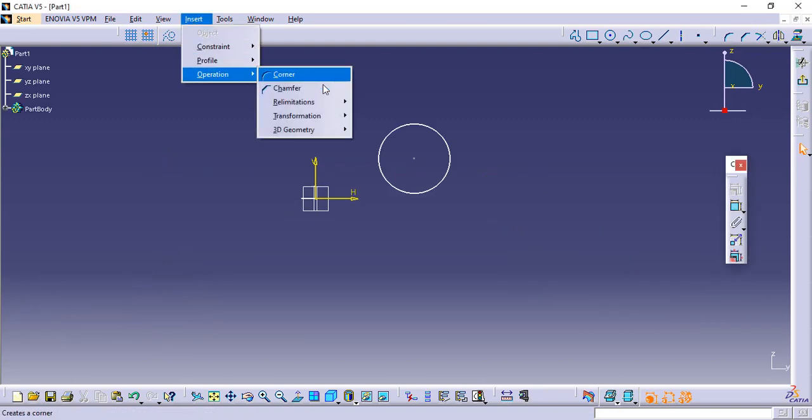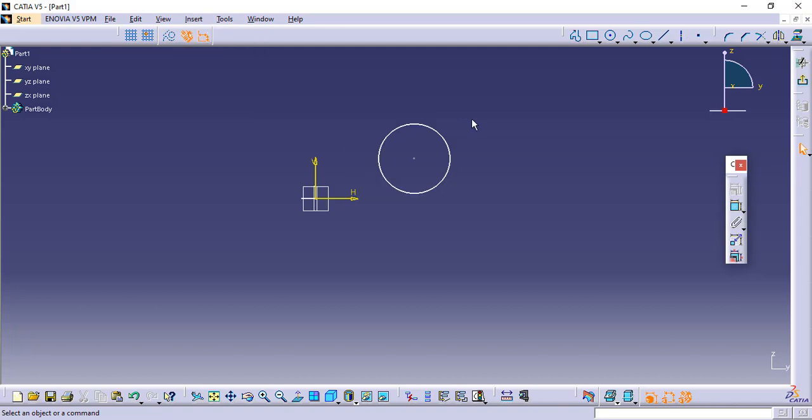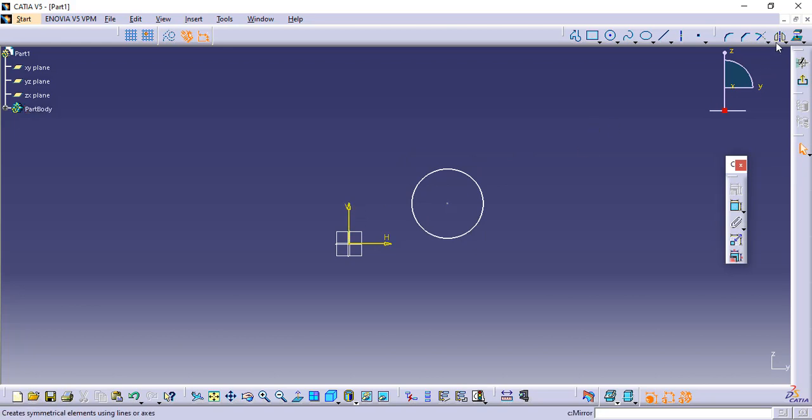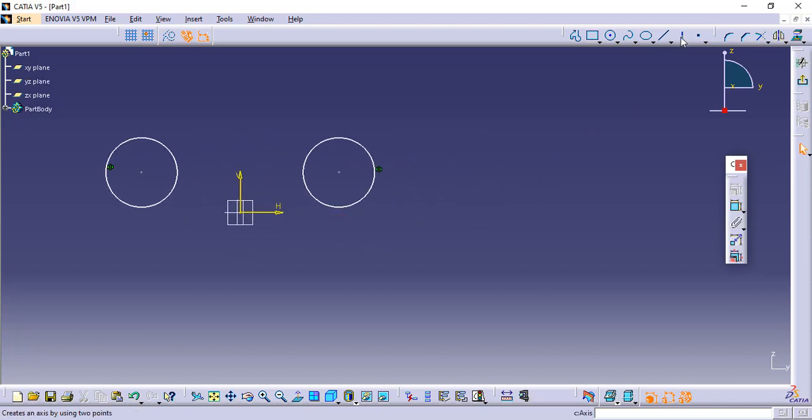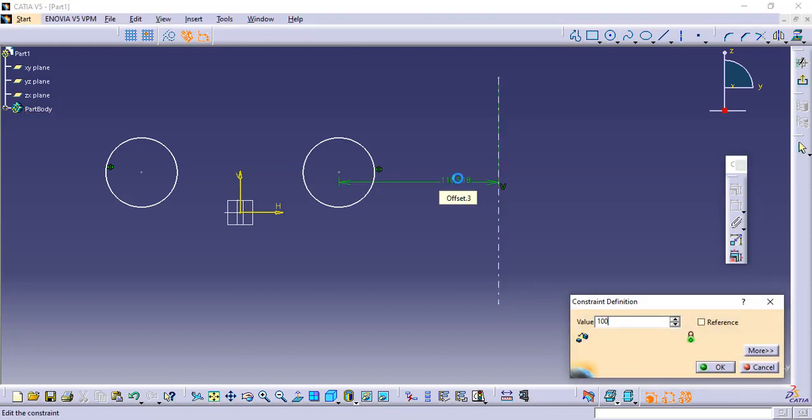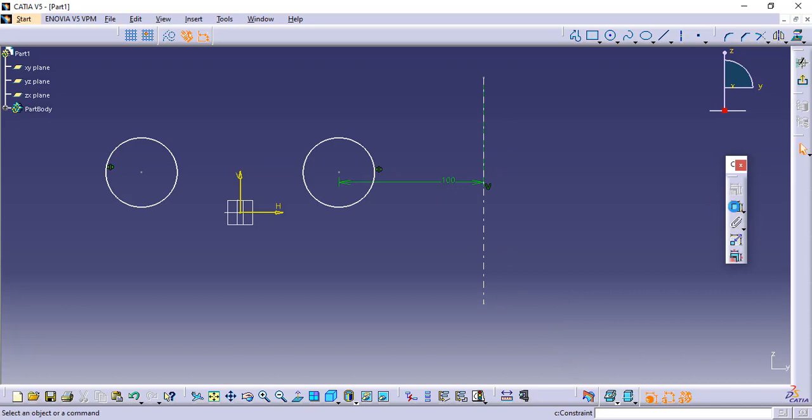Now come to operations, transformation, and the mirror command. What is the mirror command? Mirror command is a command which is used to create a replica of an existing sketch. Like I want to mirror this circle against this vertical axis. I will select the mirror command, select the object, select the axis. I will get a circle against this axis. Or if I create an imaginary axis and put a dimension like 100 mm and I want a mirror against this axis, I will select the circle, mirror command, and axis.